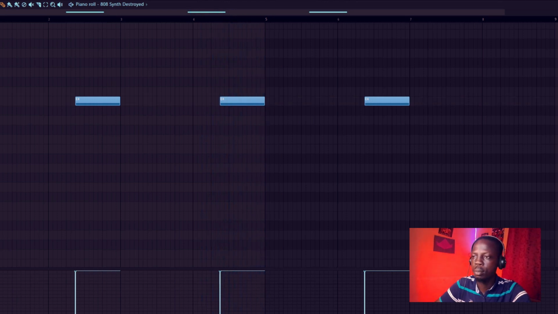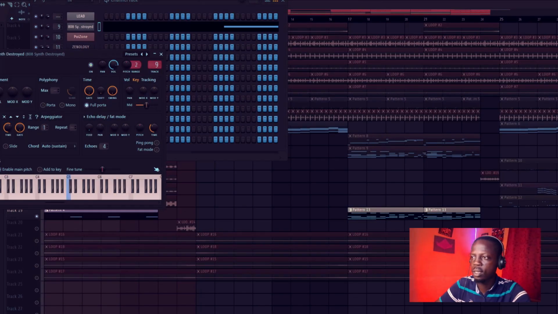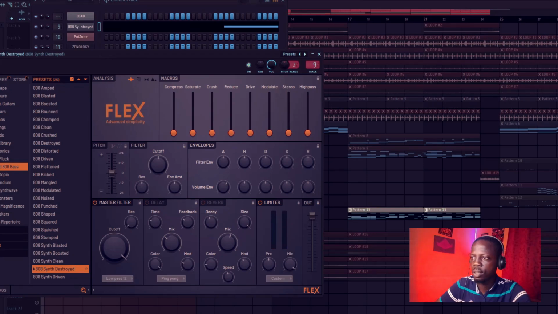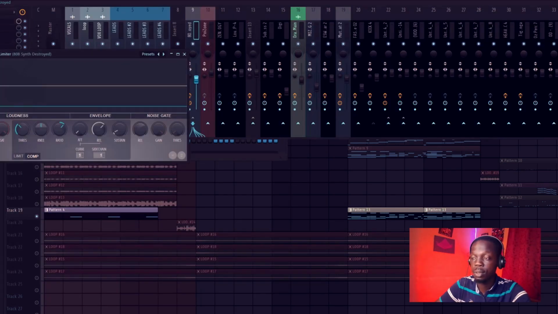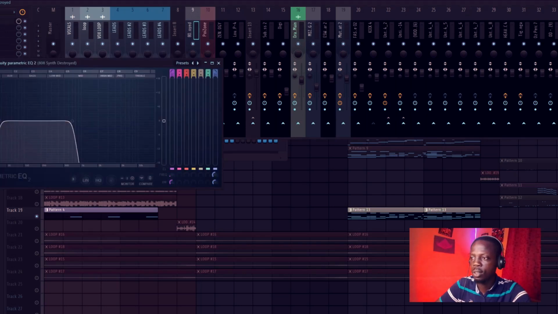So that's like an 808 bass, and for that I'm using Flex. I'm using the 808 Synth Destroyed from the mobile tuned 808 bass in Flex. I sent it to the mixer where I just have my limiter on it for some sidechain to the kick. Then I have my EQ to cut out the lows and the highs. That's what I did for that sound.